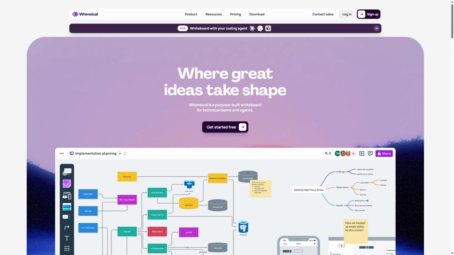Whimsical is a visual collaboration tool that promises to streamline your brainstorming and project planning. But does it truly deliver on that promise? Let's dig into its features and see if it lives up to the hype.